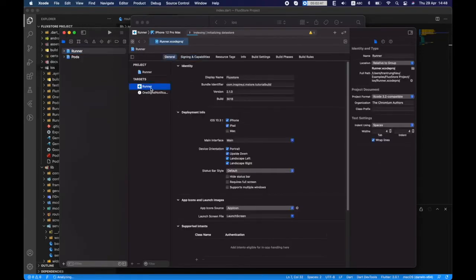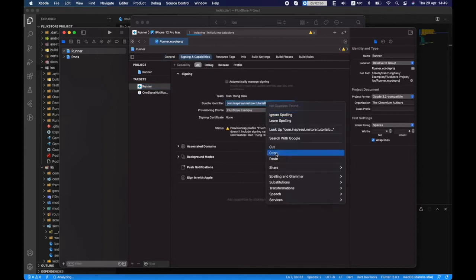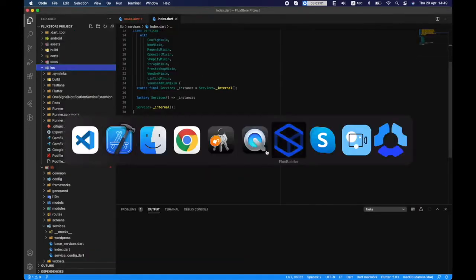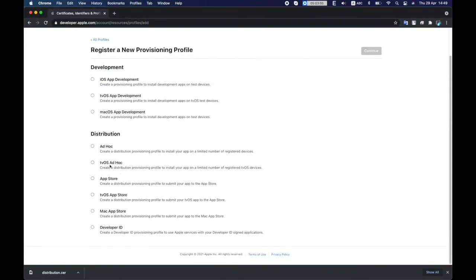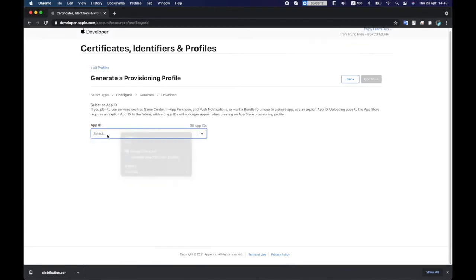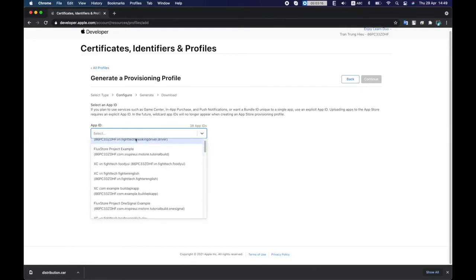At the target Runner, click on Signing and Capabilities. You can find your bundle identifier here. Copy it, and navigate back to the Apple developer website. Click on the blue plus button next to Profiles to create a provisioning profile. Select App Store distribution and click Continue. Now select an app identifier that matches the one we found in our previous step.